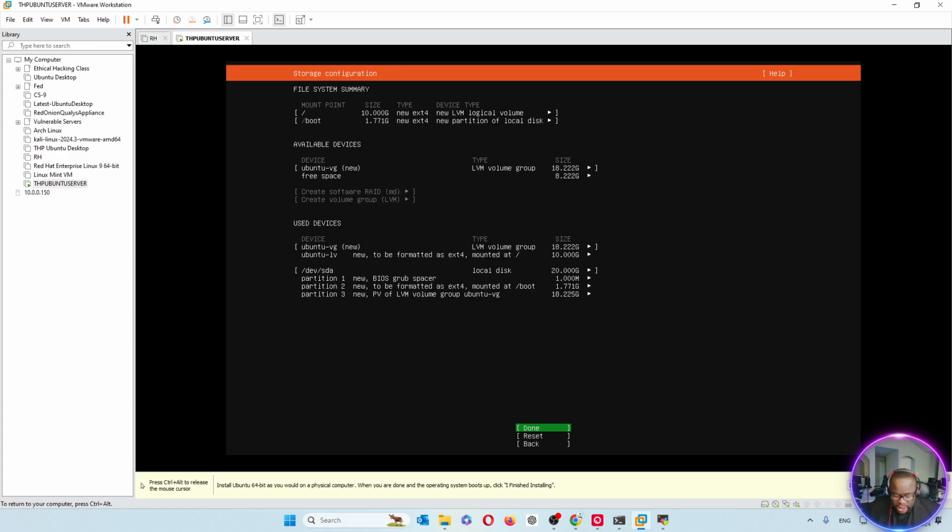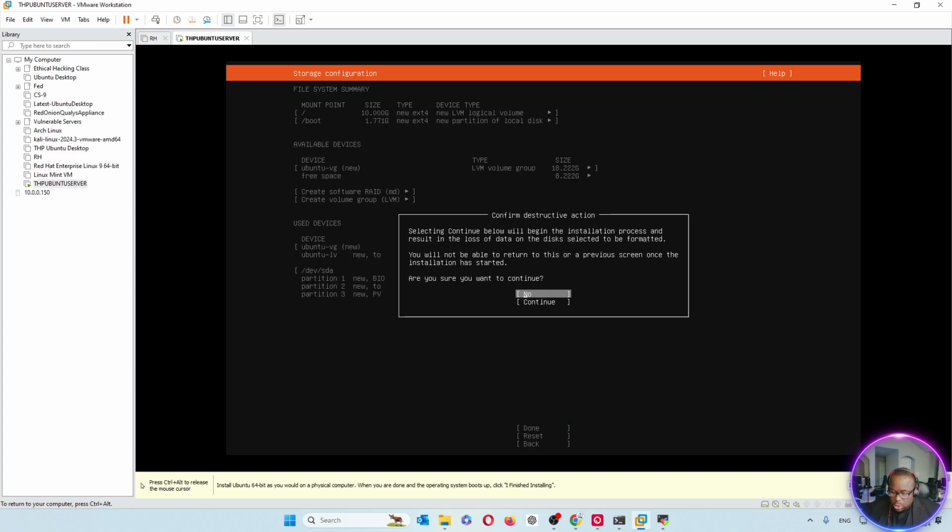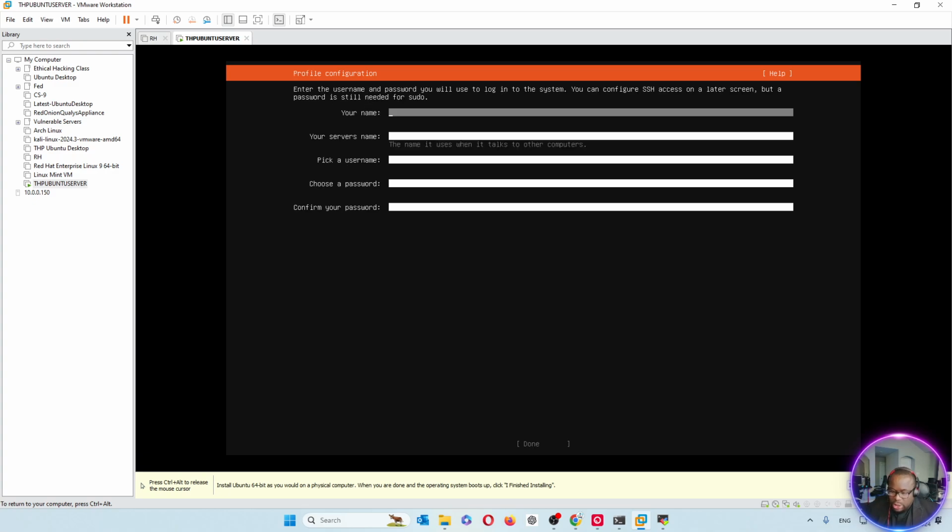And now what it's doing is creating something like a partition table, how Ubuntu will be installed, the root, the boot, and all of that stuff. Don't worry if you're a beginner and you don't understand any of this, that's perfectly fine. Just hit done, enter, and then it says selecting continue below will begin the installation. Yes, that's what I want to do. Go down to continue, I hit enter.